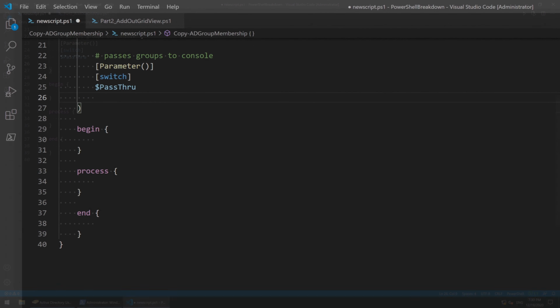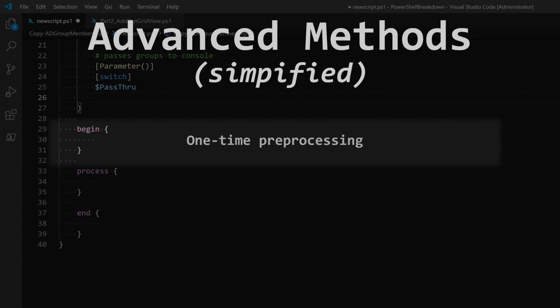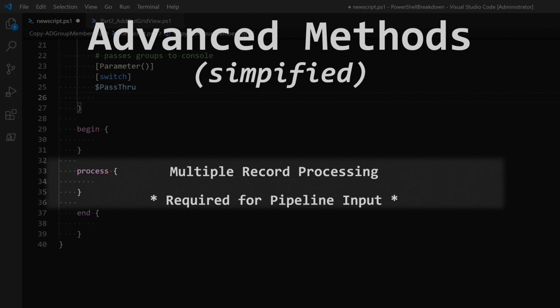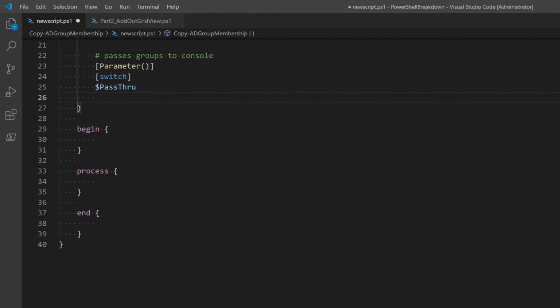To simplify the begin, process, and end blocks, also known as advanced methods: the begin block is for one-time pre-processing, a process block is for multiple record processing, and this block is also required at a minimum for processing input from the pipeline, and an end block is for one-time post-processing. Because we're not doing any pre or post-processing, and the reference user parameter is receiving input from the pipeline, only the process block will be used.